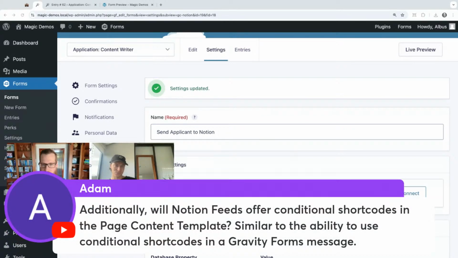Cool. There's one more here, also from Adam, and he says, additionally, will Notion Feeds offer conditional shortcodes in the page content template? That's a great question. I don't know if you've already tested this and they didn't work, but again, I would expect conditional shortcodes to work.